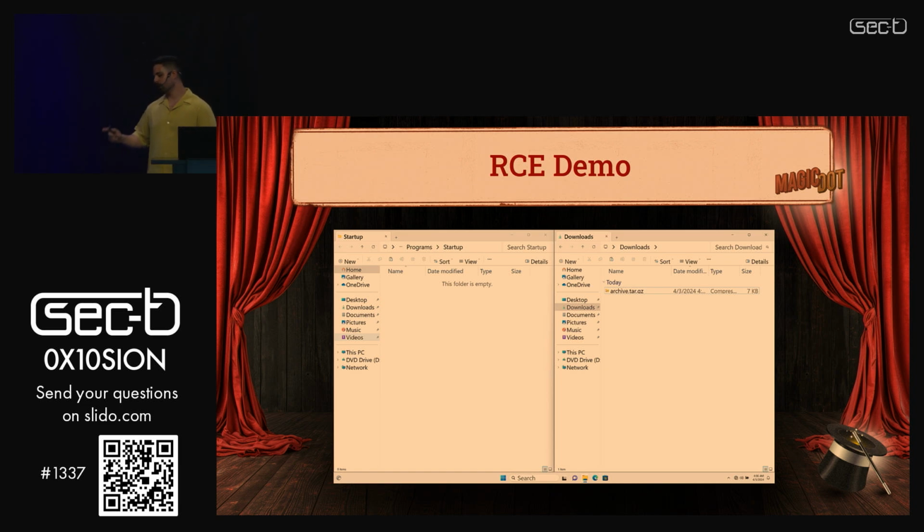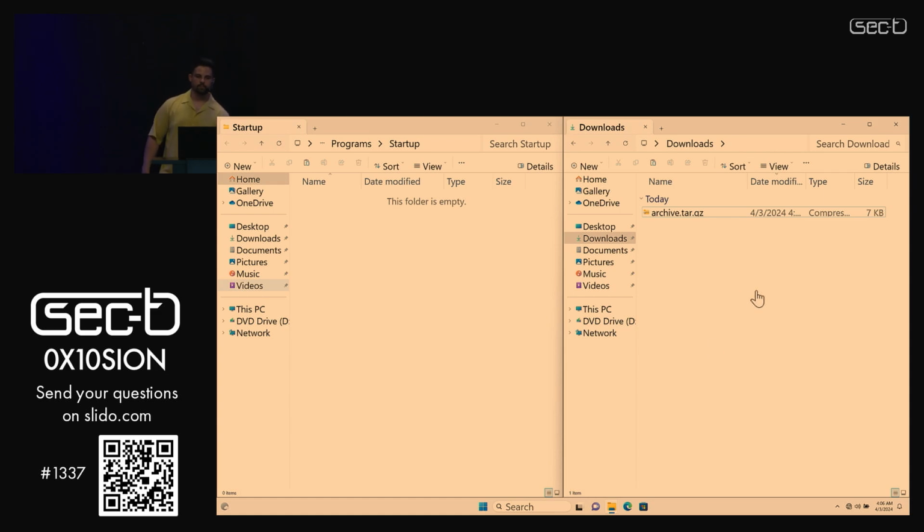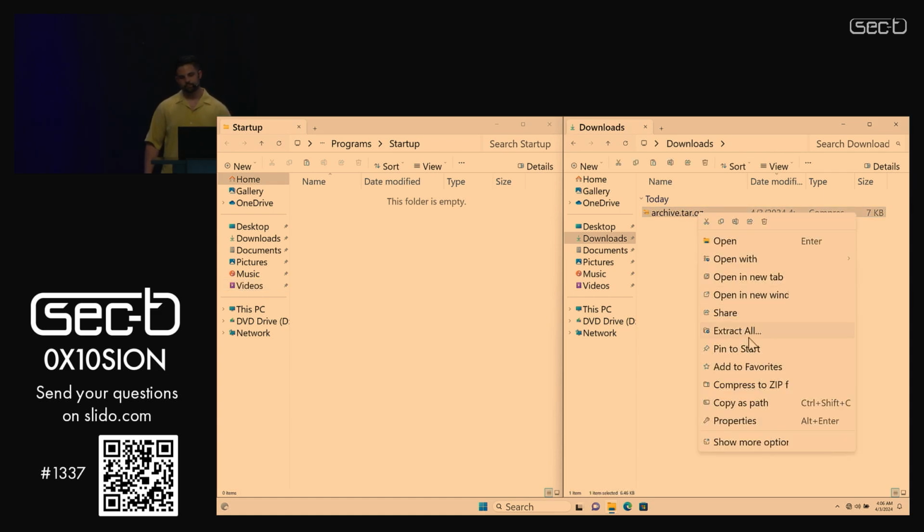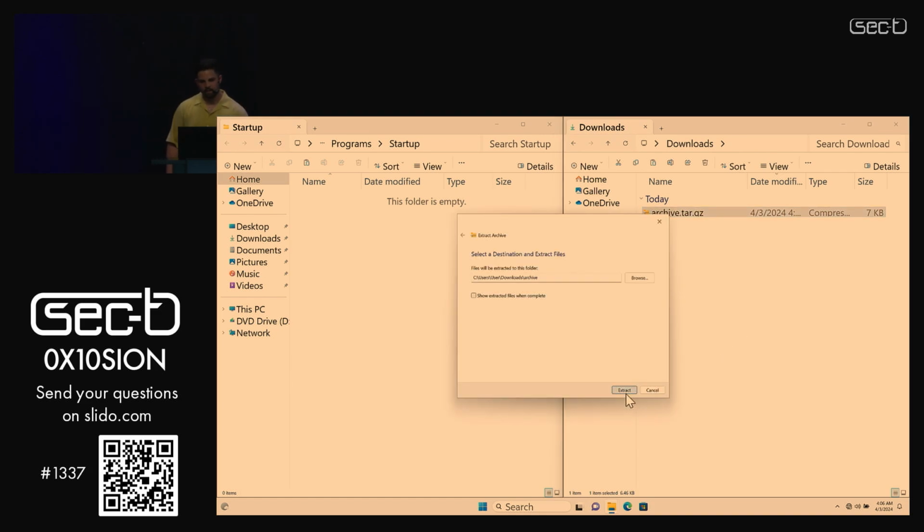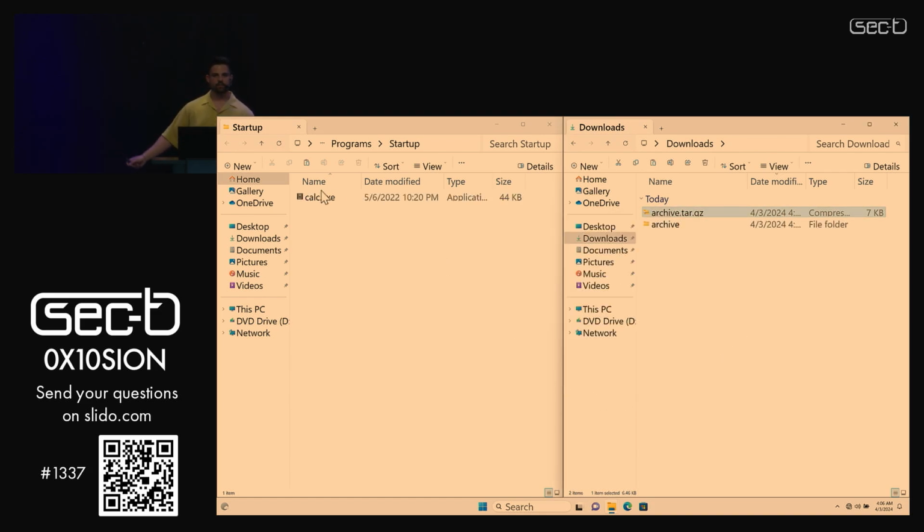In this demo, we'll see a tar.gzip archive extracted in the downloads folder, and then as a result, we'll see calculator created in the startup folder. So we extract it in the downloads folder, and we create an executable in the startup folder. So we extract the archive, and calculator was created in the startup folder as a result.